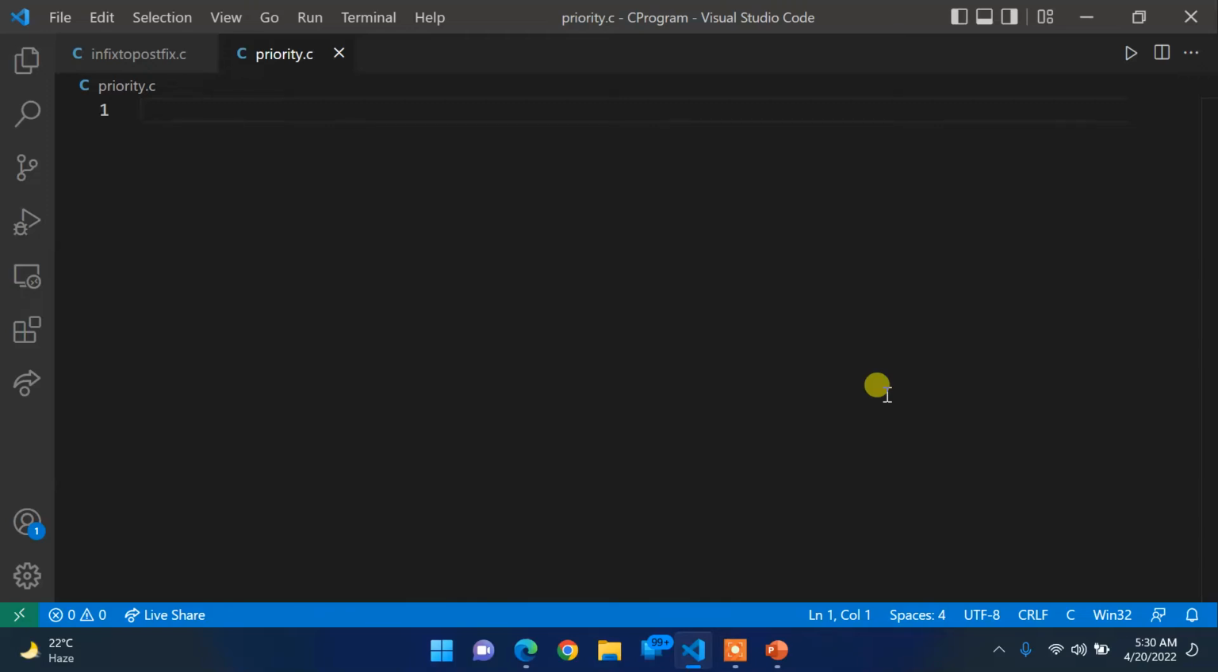In this video, I'll explain a user-defined function that will set priority to different arithmetic symbols or arithmetic operators. We are going to use this user-defined function when we are trying to convert an infix expression to a postfix expression. So let us write the user-defined function that will set the priority to different arithmetic operators.